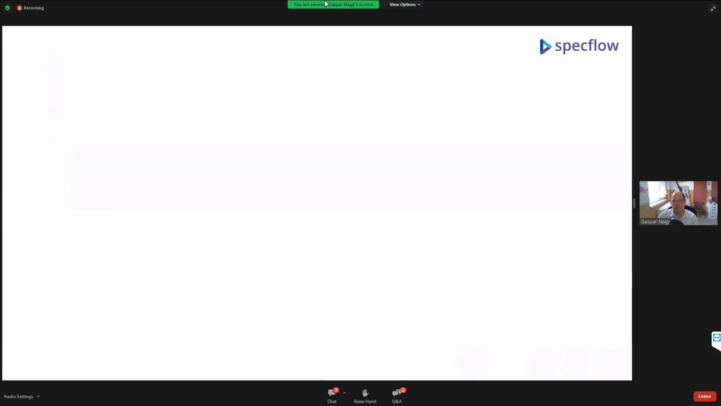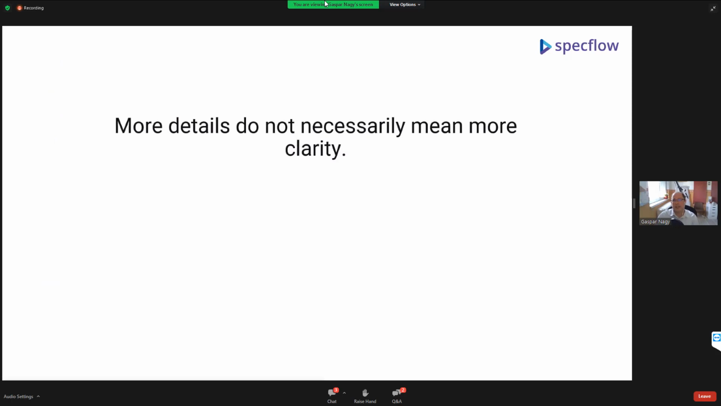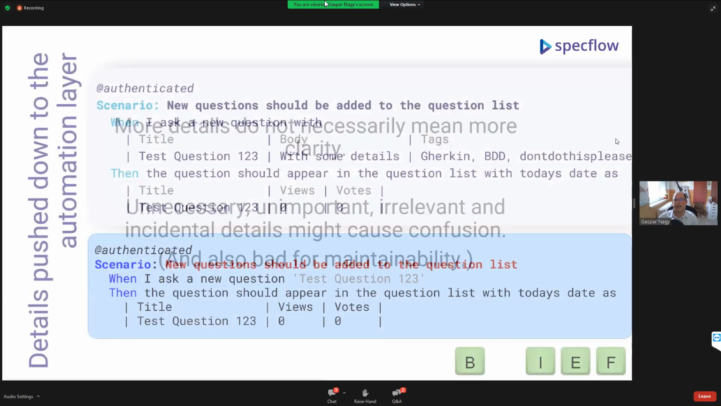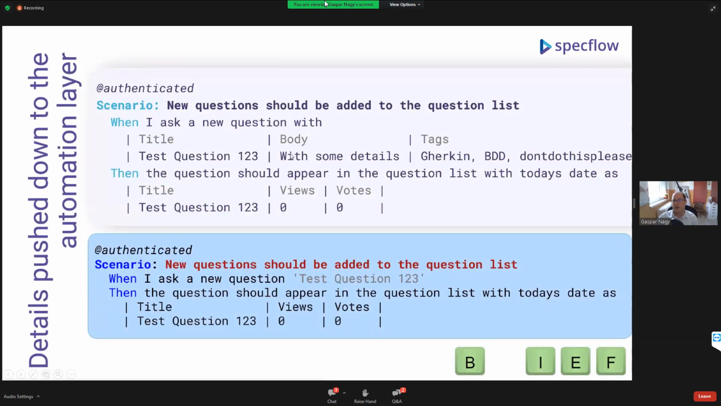And it's even worse. Normally you would think that more details are causing more clarity, but actually it's the opposite. If you have more unnecessary or unimportant details, then this is causing confusion. And of course, it also makes maintainability harder. If someone looks at this scenario, they ask: why was it important that it has a BDD tag? Does this behavior only work for questions with a BDD tag? This is the kind of confusion that can happen.